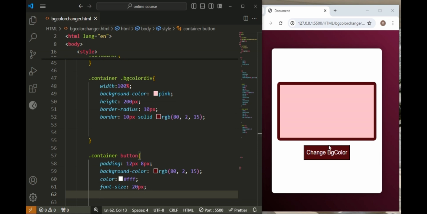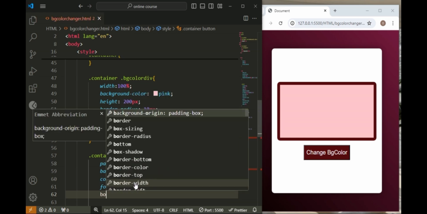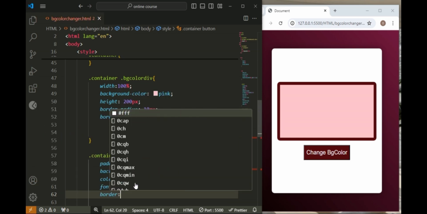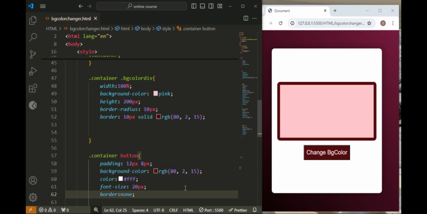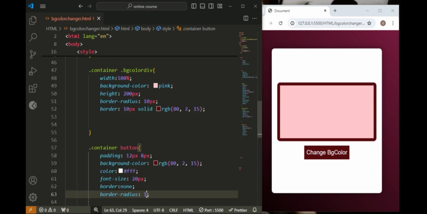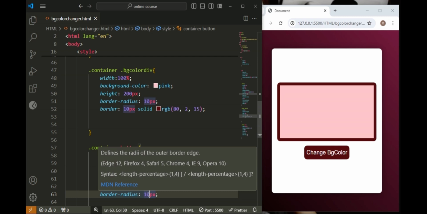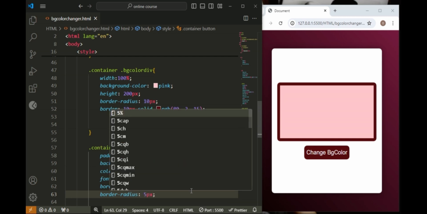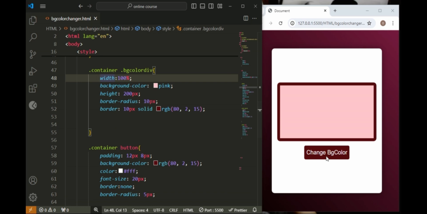Looking at this button, see it has this border around it. I don't need a border, so I'm gonna say border none, right? Border none. Yeah, so let's give it border radius of 10 pixels. Border radius is too much, I don't want 10 pixels, I'll use 5 pixels. Border radius of 5 pixels. So this is what we have now, right?